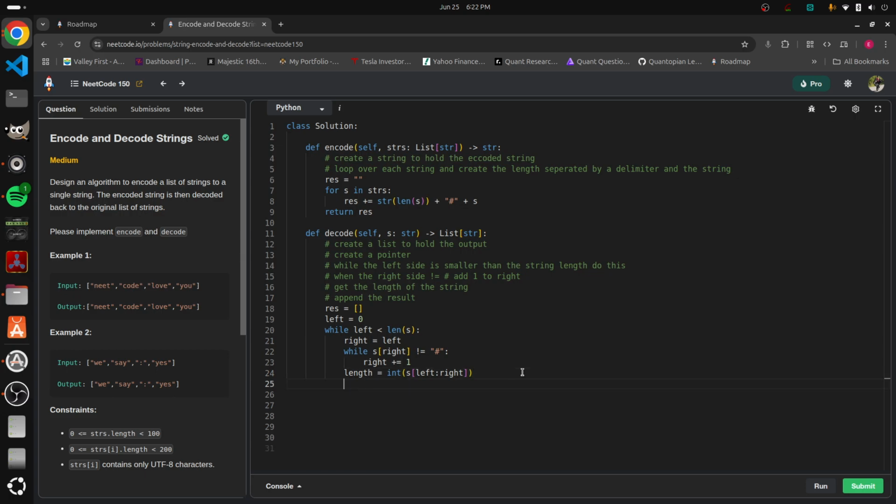And then left equals right plus 1, and the right equals left plus length. And I'll show you what we're doing here. So before, let's pretend these lines of code don't exist yet. The pointer is currently here, and this pointer is currently here. Now pretend these exist. The left now equals the right plus 1.